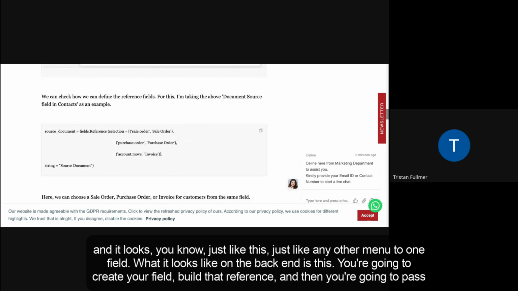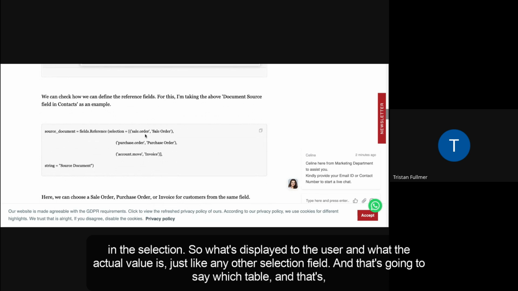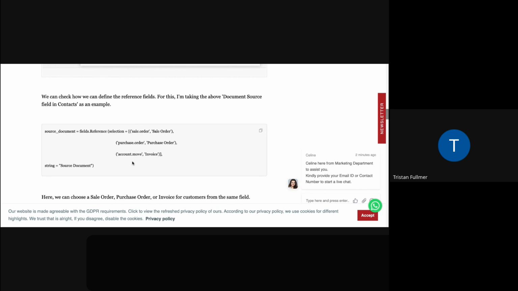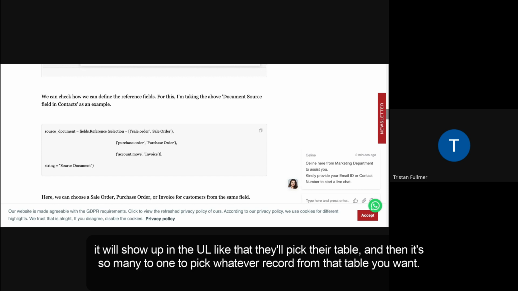It looks just like any other many-to-one field. What it looks like on the back end is this. You're going to create your field, fields.Reference, and then you're going to pass in a selection. So what's displayed to the user and what the actual value is, just like any other selection field. And that's going to say which table. And that's it. That's all you've got to do. And then it will show up in the UI like that. They'll pick their table, and then it's a many-to-one to pick whatever record from that table you want.